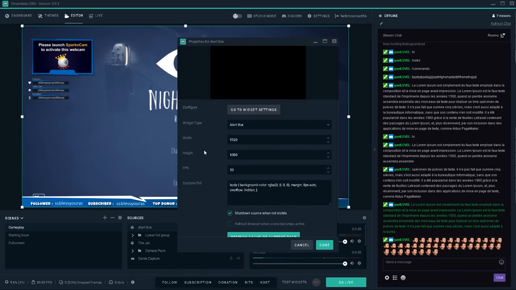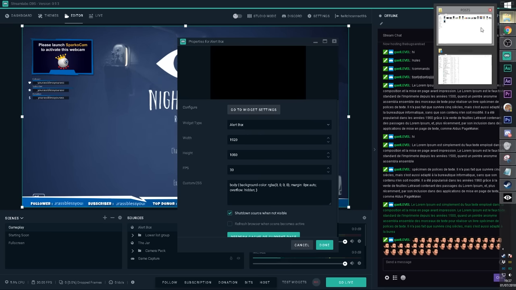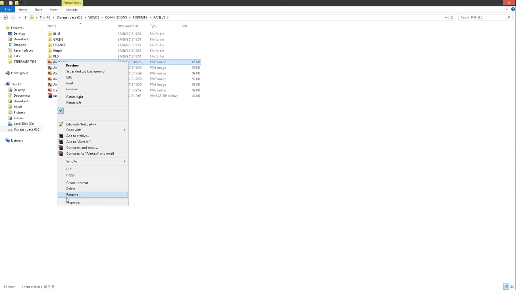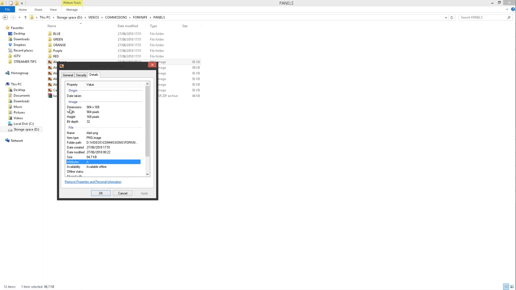So I'm gonna go here, double click, and this can't be full screen because it wasn't meant to be full screen. So I'm gonna find my image and find out what size it is. Okay, once I find my image, I'm gonna right click, properties, go to details, and I should have the exact size, okay? 904 by 168.